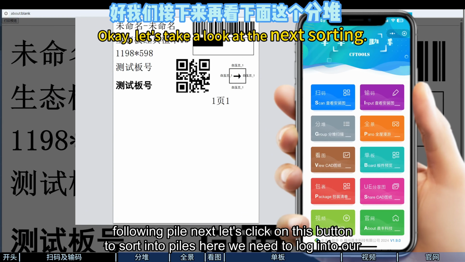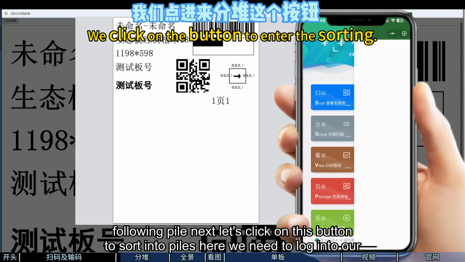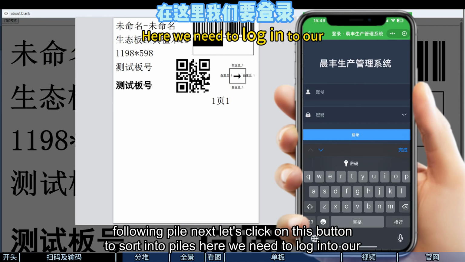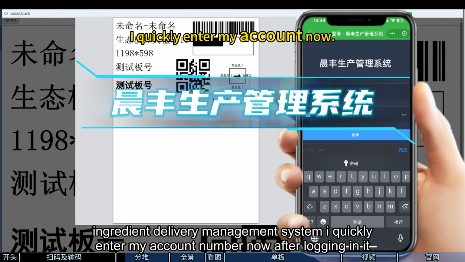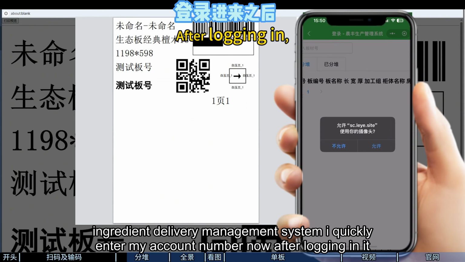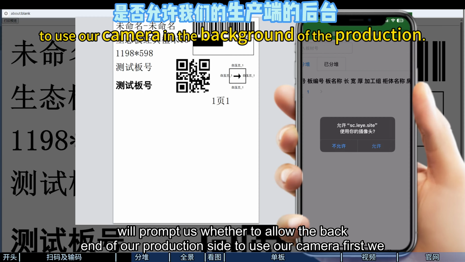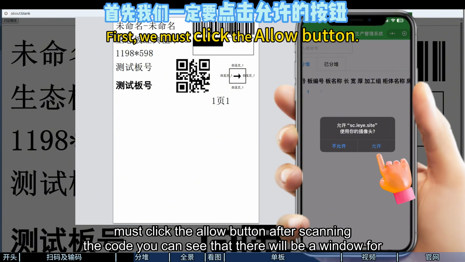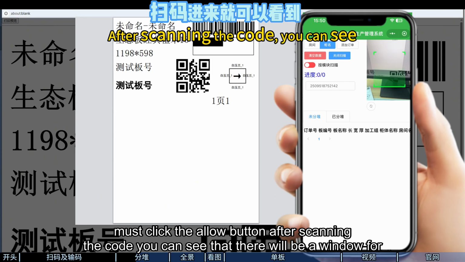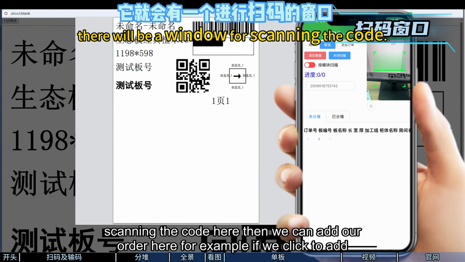Okay, let's look at the pile next. Let's click on this button to sort into piles. Here we need to log into our ingredient delivery management system. I quickly enter my account number now. After logging in, it will prompt us whether to allow the back end of our production side to use our camera. First, we must click the Allow button. After scanning the code, you can see that there will be a window for scanning the code here.